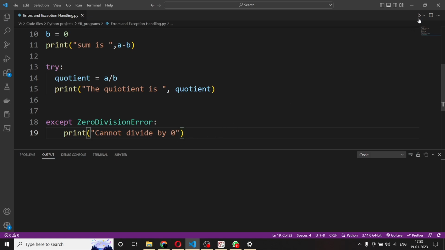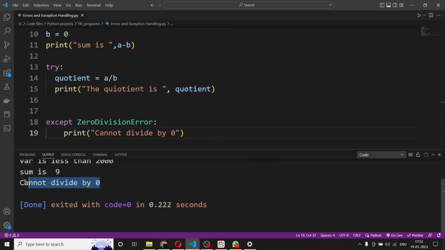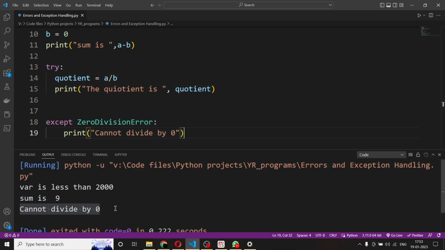I will save this and run it, and instead of getting an error, I get the proper output. Whenever I get a ZeroDivisionError, I've given the instruction to print this. So now there is no error in my code. This is how you handle the exception. So I hope you understood what is an error, what is an exception, and how to handle an exception.